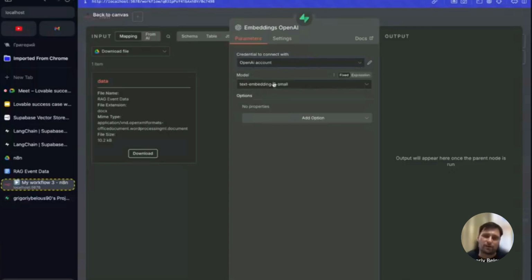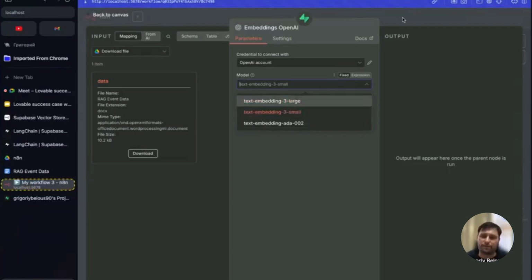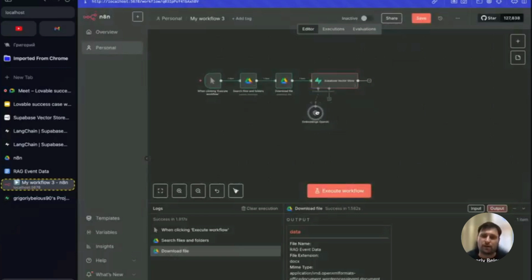There are different models that exist here. It depends, of course, on how much data you have in documents and so on. For me, it will be fine to use the small one.